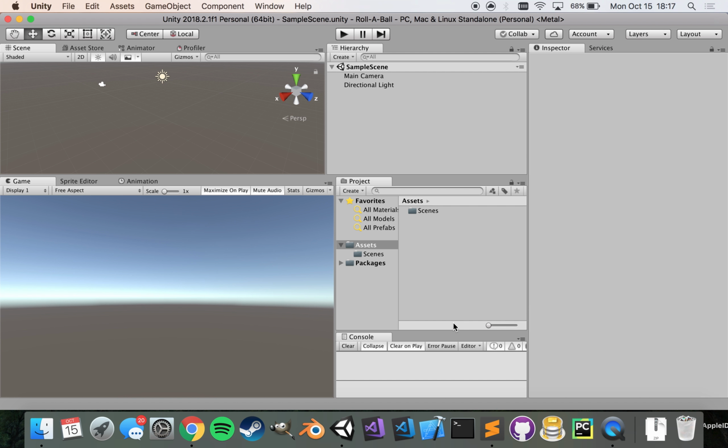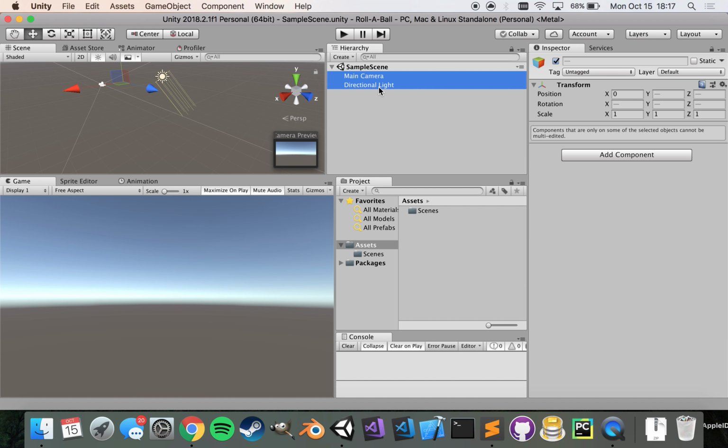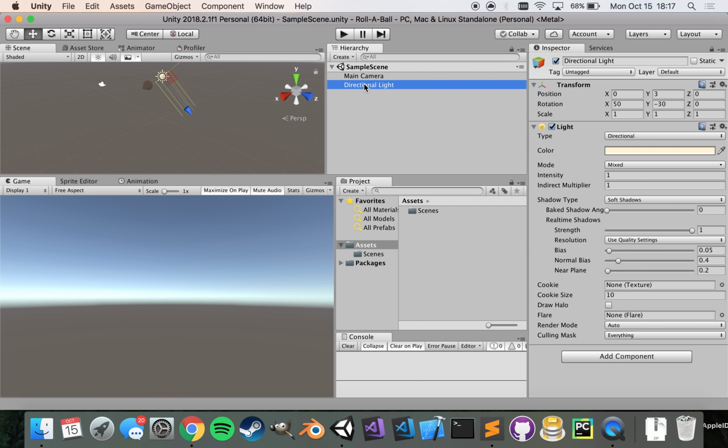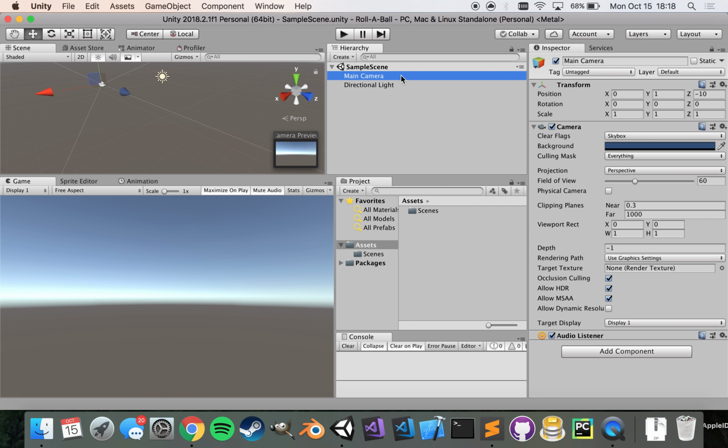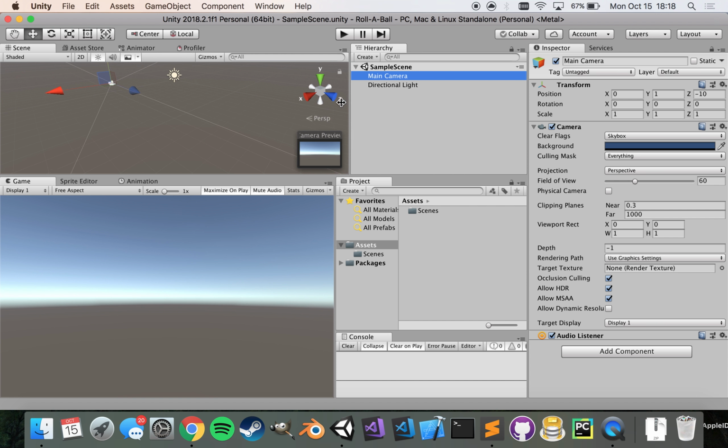Directly above it is the scene hierarchy. That's where you can see a list, it's right here, of all of the objects in the scene. And so when you click on an object, then on the box over to the right, that's the inspector. And so there's some information about the object in the scene. So here we can see the light that we have in the scene and the camera, and that's all we've got currently.